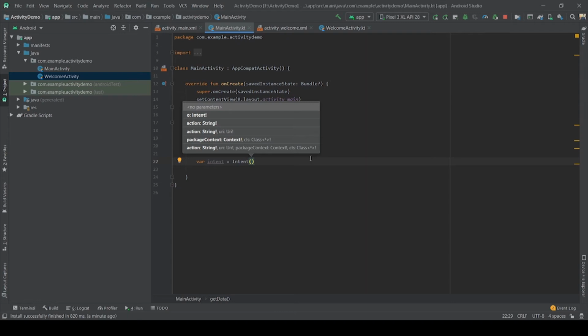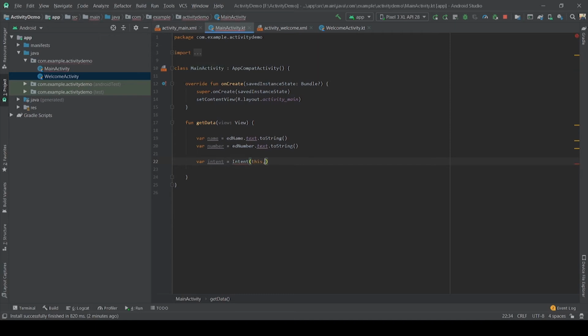There are two kinds of intents. One is explicit and the second is implicit. We will be using explicit intent right over here. So we have taken a variable intent equal to Intent. It shows me that this variable is of type Intent class. It will take two arguments. First is the application context, that is this, obviously this is my application context. Second is where I want to pass my data, or which activity I want to start. So I want to start my welcome activity.